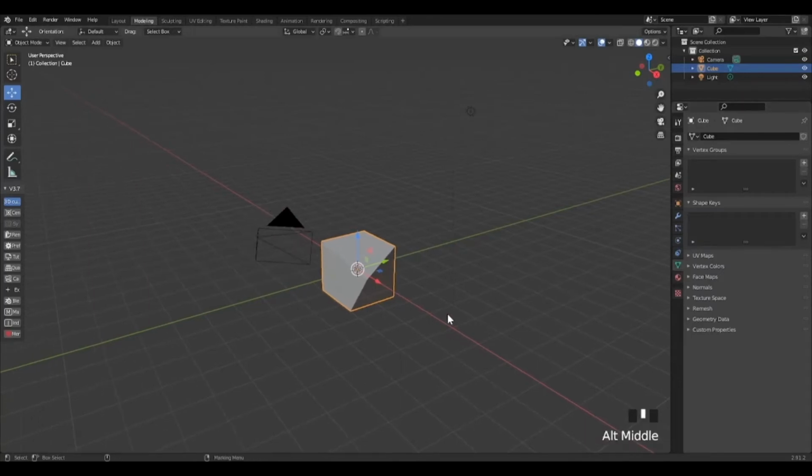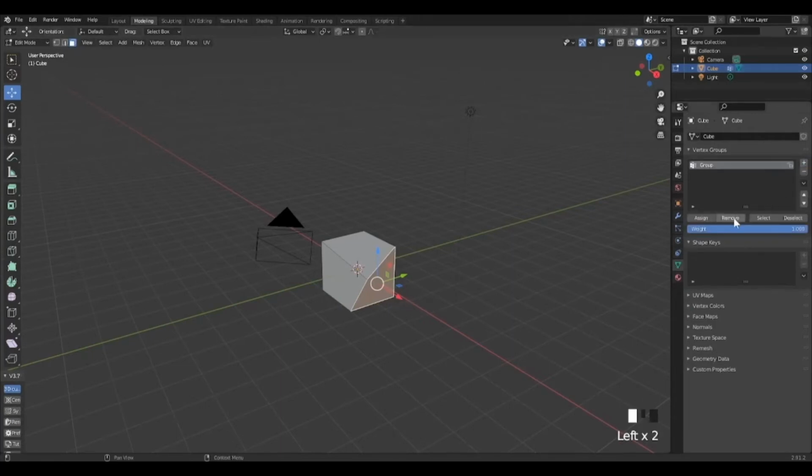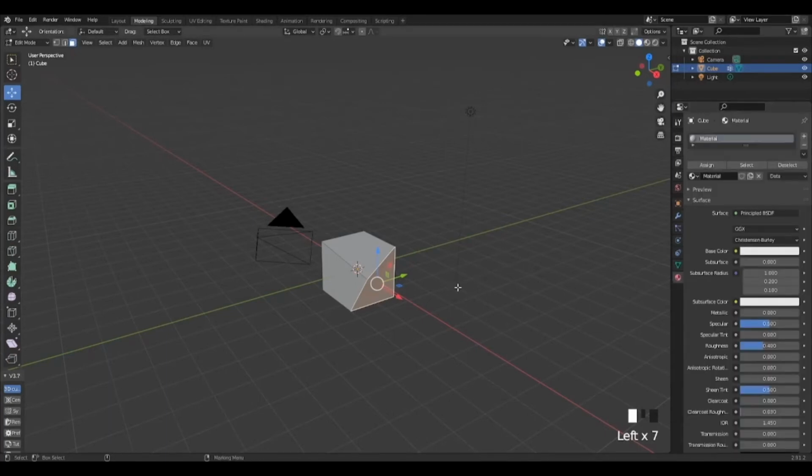The object data properties tab, which can be used to set up vertex groups. So you can see here, if I add a vertex group for this face, assign it, I can deselect and select it at will, which is very helpful if we're working with a lot of geometry and need to be selecting and deselecting different groups. And finally, we have the materials property tab, which can be used to assign a material to our object.